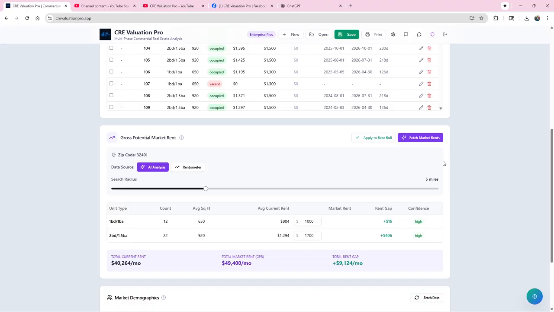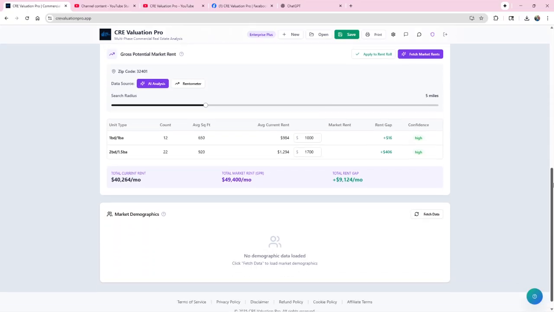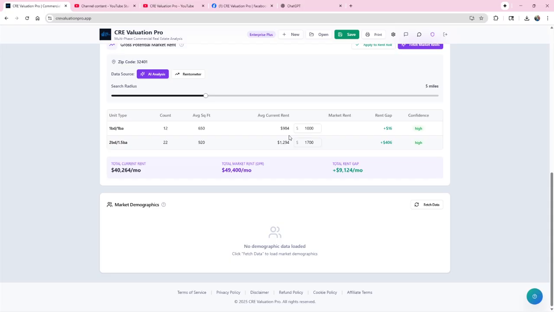And as you see, it's going to load right here for AI. And here it's going to show you, AI says a 1 bedroom, 1 bath. They're getting average 984, so it's going to be a plus 16 of $1,000 a month. A 2 bedroom, 2 bath, 22 units, square footage of 920. Right now, the average current rent is 1,294. AI analytics is saying 1,700. Okay, so that's a plus of $9,124 in your rent gap. So you can capitalize that much more just by boosting your rent up to market rent.